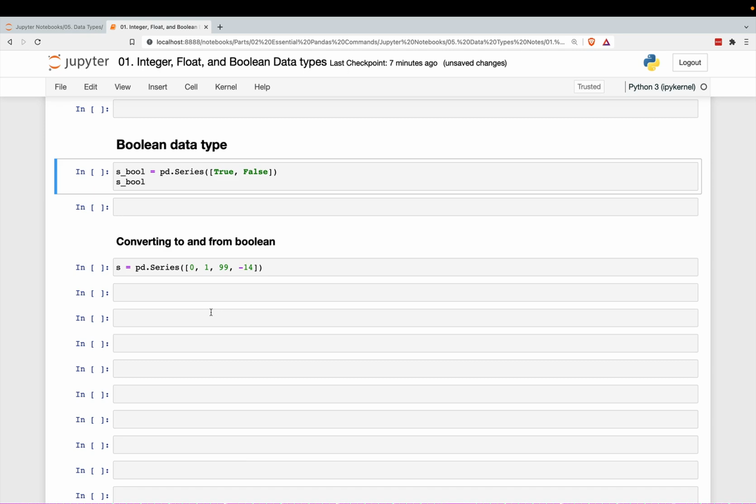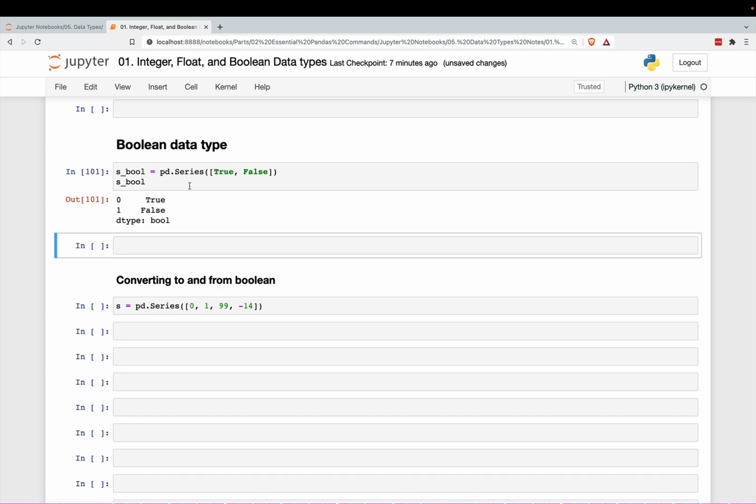We're now going to work with the Boolean data type, which is something we've covered quite a bit in the past. Here we create a simple Boolean series of the two possible values, true and false. There's only one Boolean. There's not a bool 16, bool 64, because there are only two values, so we don't need any more memory to cover any more possible values.